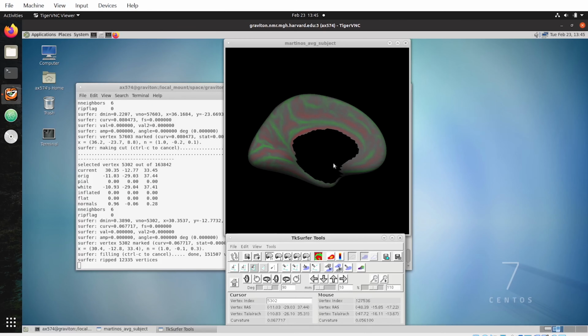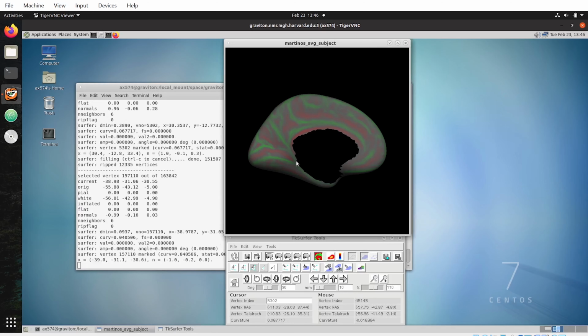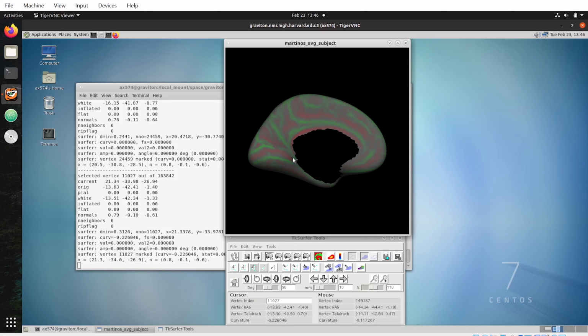The next step is just introducing the relaxation cuts that extend from this edge of where we cut out the medial wall towards the cortical horizon, if you will, where medial meets lateral. So we'll start here, placing one point as close to the edge as I can get it. It's important to keep the cut points as close together as possible. Tksurfer tends to like to create as weird cut shapes as it can find, so it's best to not give it too much wiggle room there.